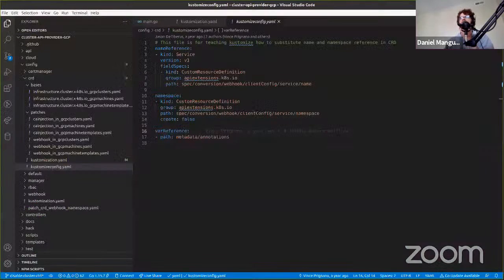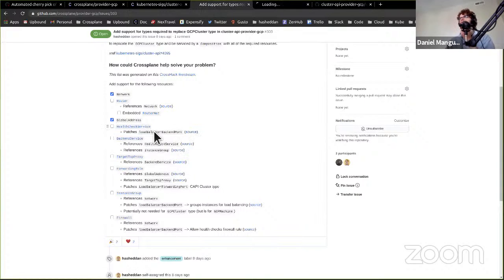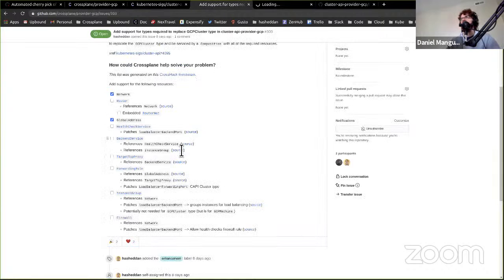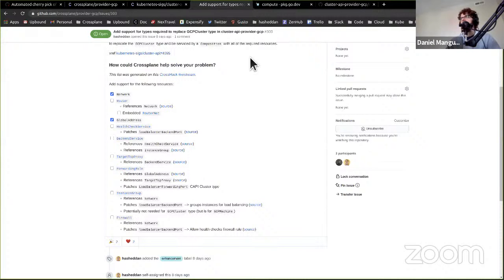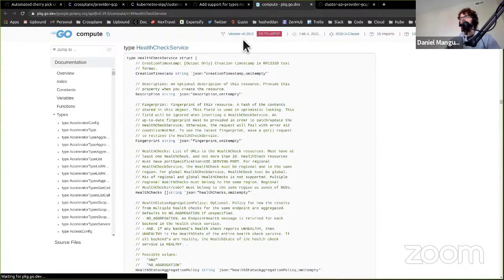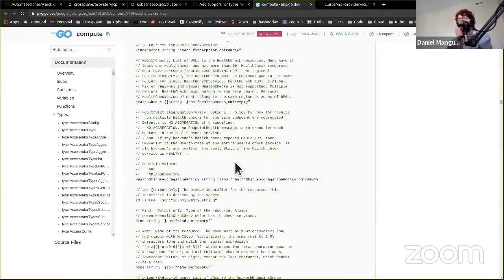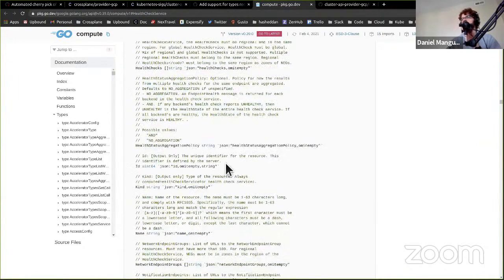And while that's coming up, let's go ahead and take a look at some of the resources that we need to still implement. So we have this health check service from the compute package. And we noted here that it references the load balancer patches from the load balancer backend port. So this should be pretty isolated. I wonder if it also references a network. I wouldn't be surprised if it did, or maybe the cloud router itself. Let's see, has a description, fingerprint, health checks, and okay, so not a lot here.